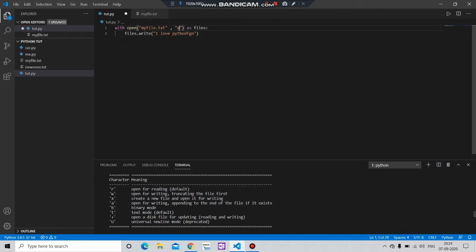In place of this W, if you put R, you will open the file for reading. For W, open a file for writing. For X, you will create a new file. Type A for open and append the text.